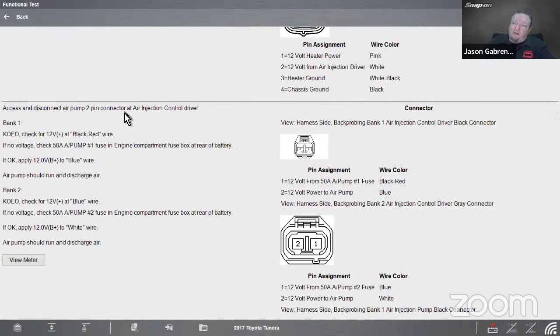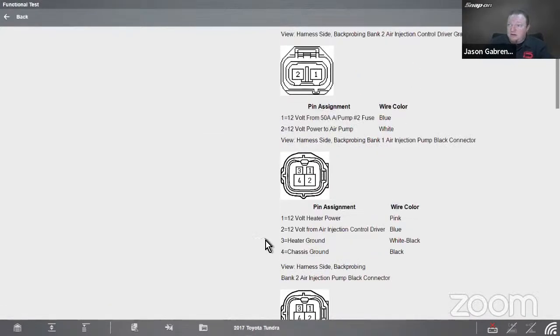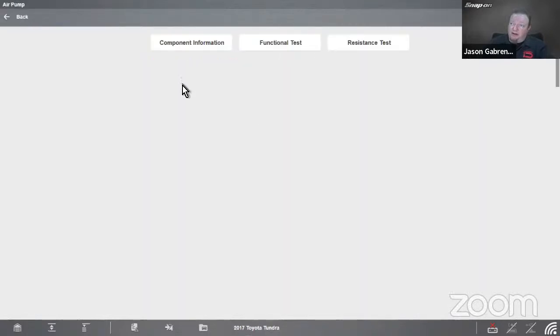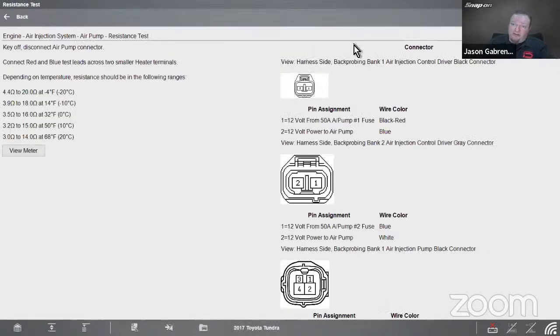Let's see. So we're going to check for 12 volts. And let's see. We can run it. This is basically hot wiring is what this is telling us to do. So we're going to run it, we're going to hot wire it, and we're going to make sure it runs. We can also do a resistance test as well.